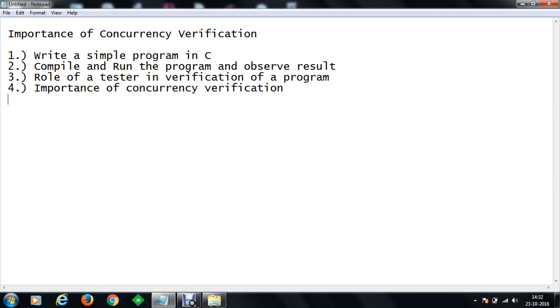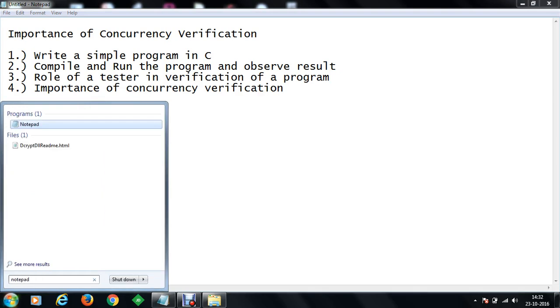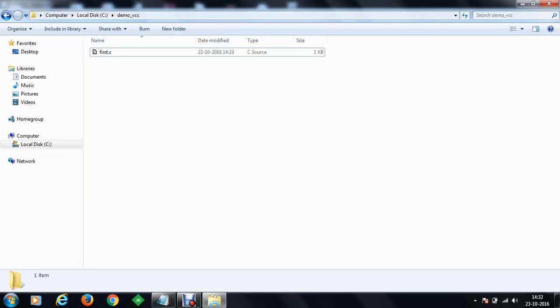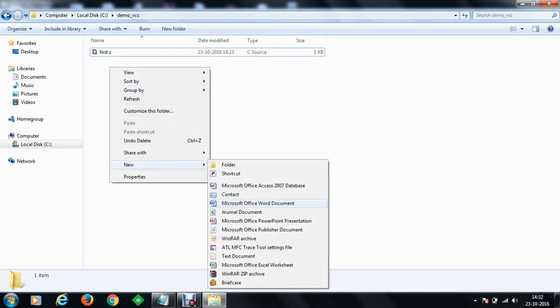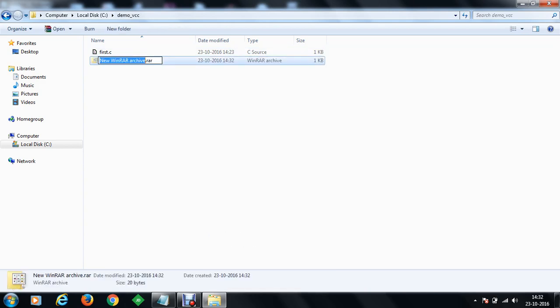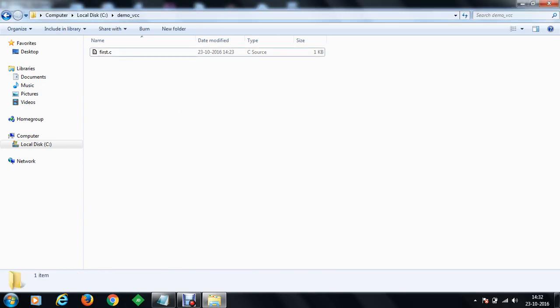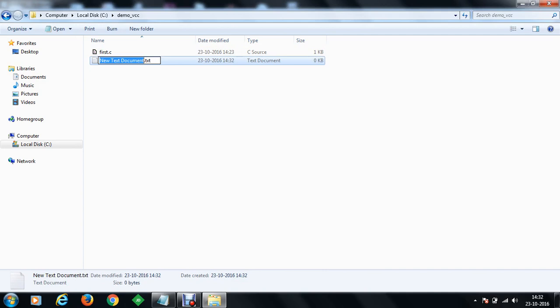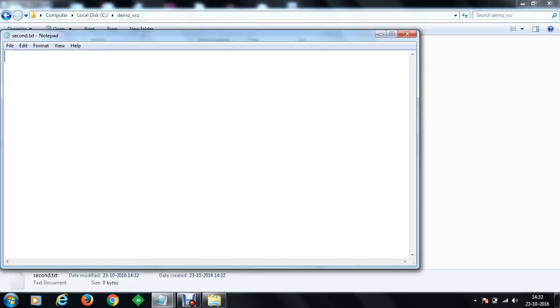In the presentation we'll open a notepad program. Let's go to the directory wherein we will be designing our applications. Earlier we made first.c. Now we are going to make another program. Let's right click, go to new, create a text document. I'm going to call this program my second program, and we're going to open the second.txt program.